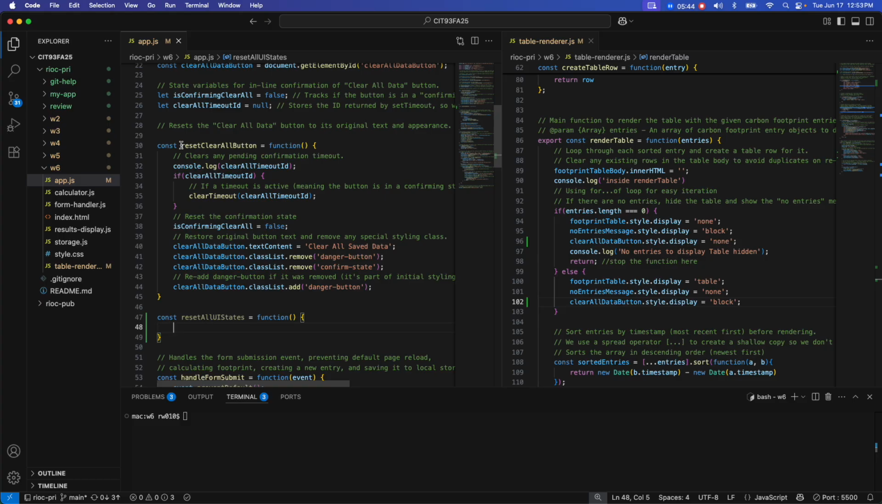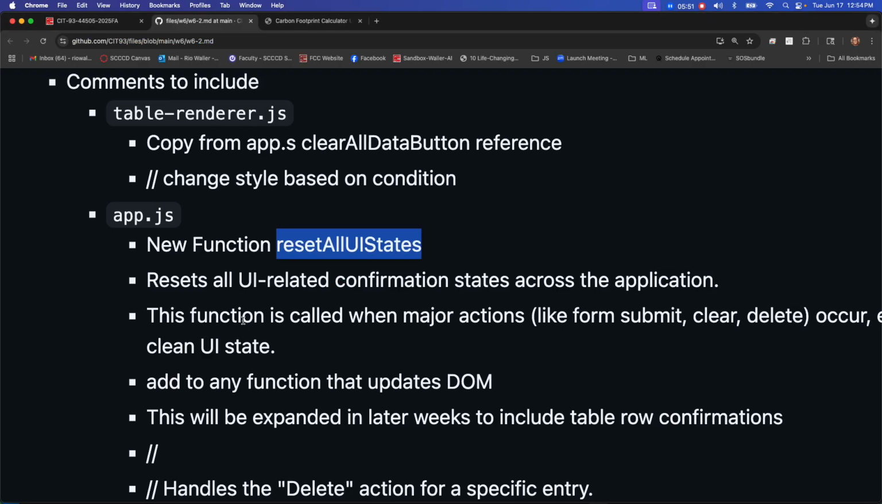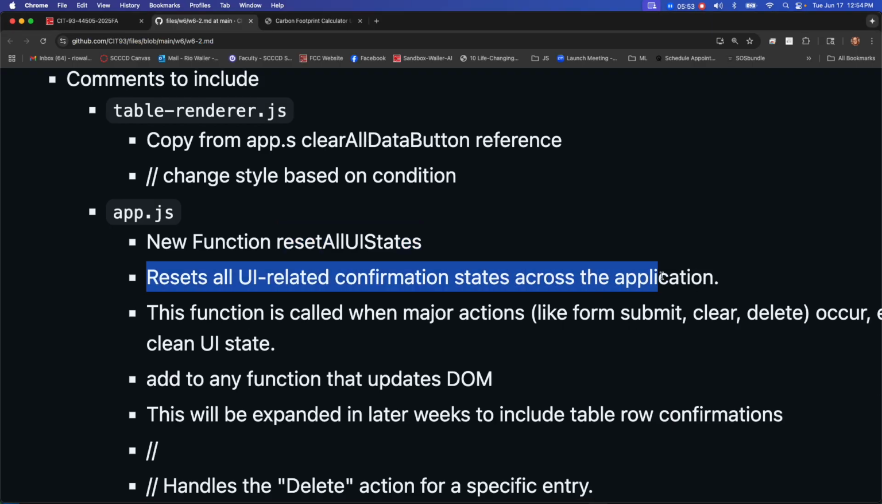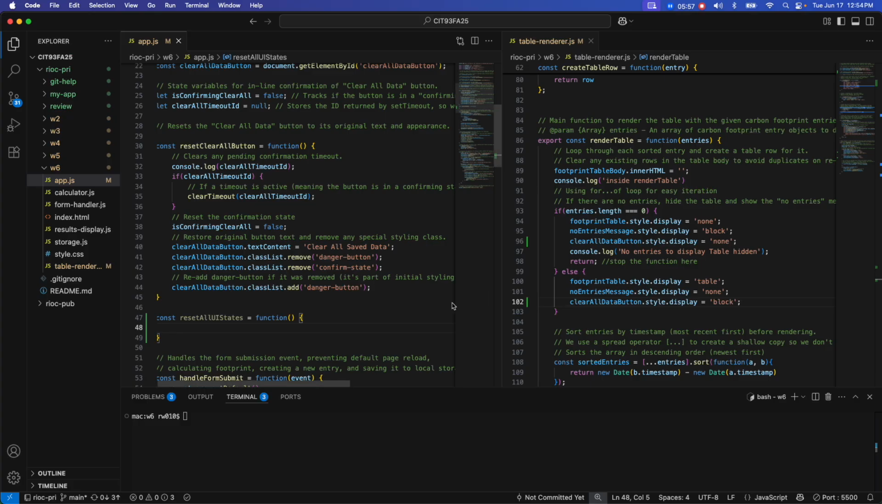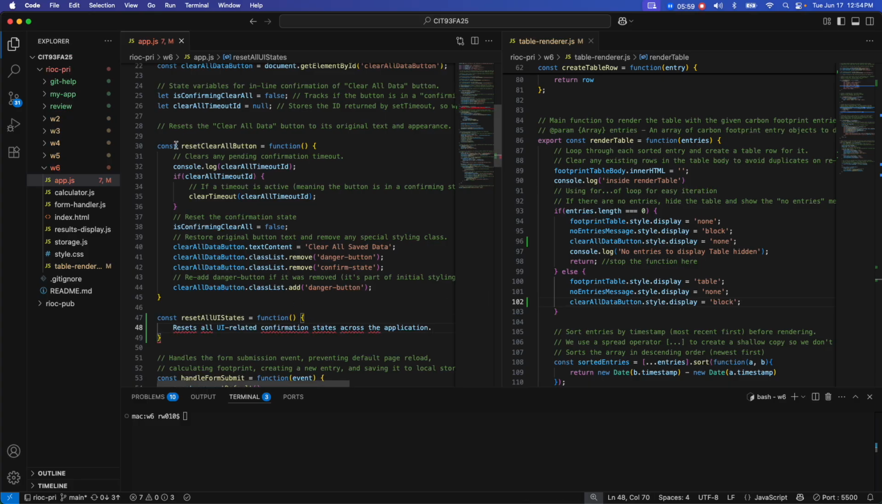Well, we're actually already doing the reset, one of the resets here. We're going to end up having others later, okay? But for now, this will reset any UI related confirmation state across the app, because this pattern that we've seen here, we're going to use in the edit and delete, okay? Actually, let's put it above it. It makes more sense to put it above it in this case.